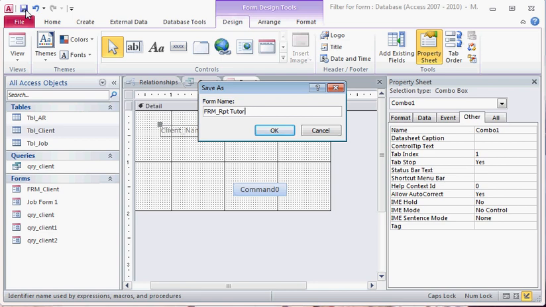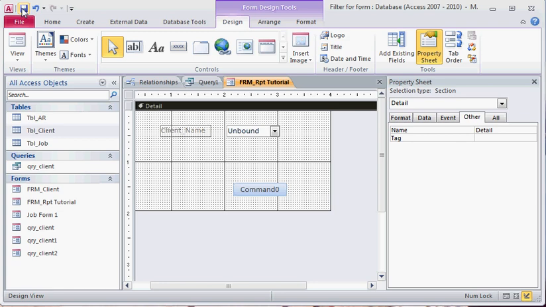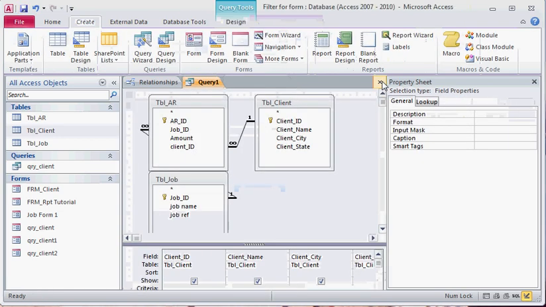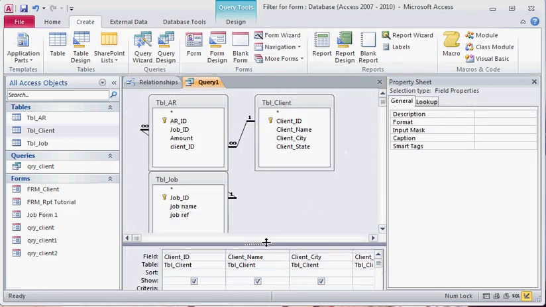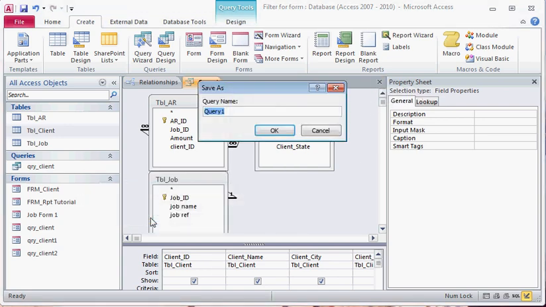And from here, we can close out this report. And we can come down here to this query and filter client ID. But before we do this, the best thing to do would be to save the query. And to build a report on that query.